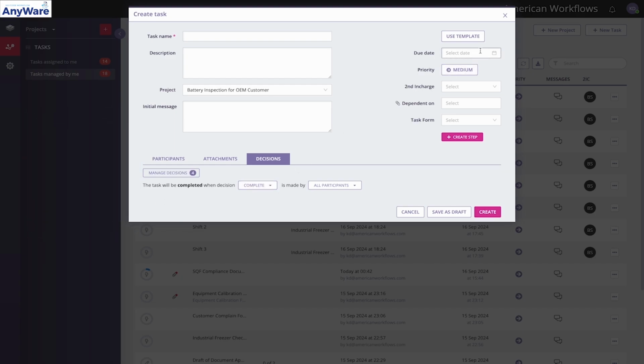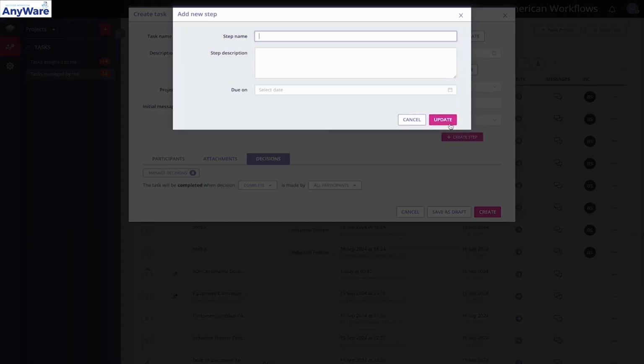On the right, we can select the due date for this task. We can also adjust priority. We have highest, medium, low, or lowest. We can also choose a second in charge person for this task, and so forth. We can also create steps through here as well by clicking on steps, then step name, step description, and due date of that current step.